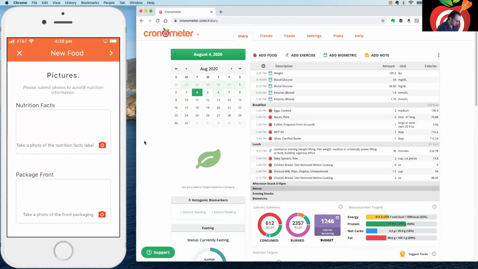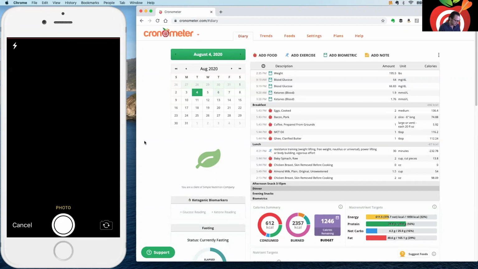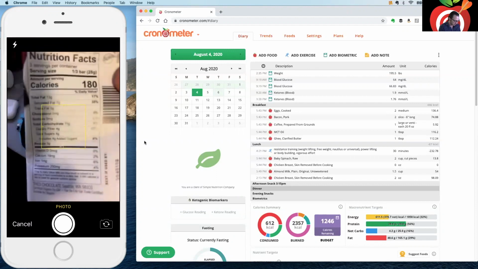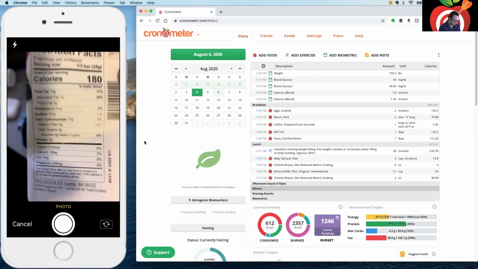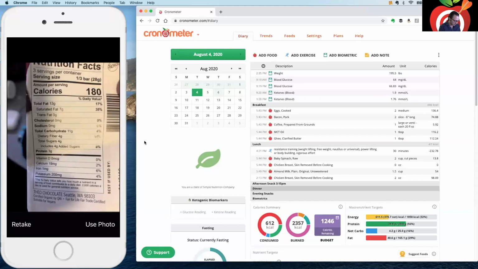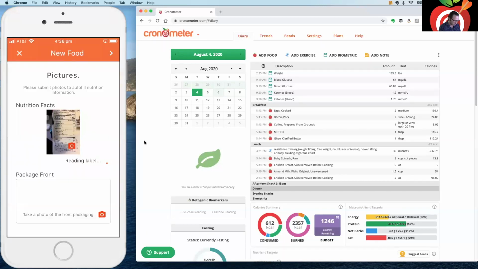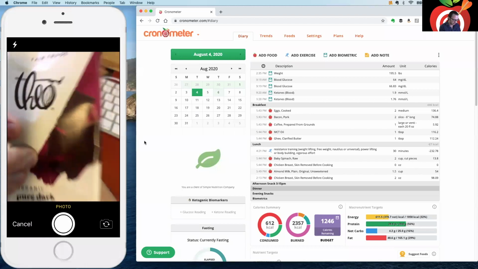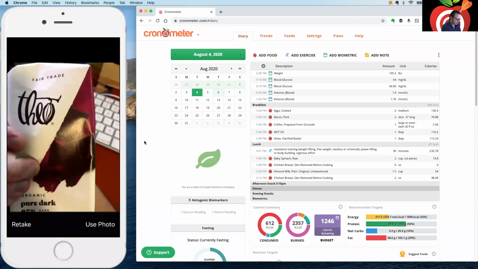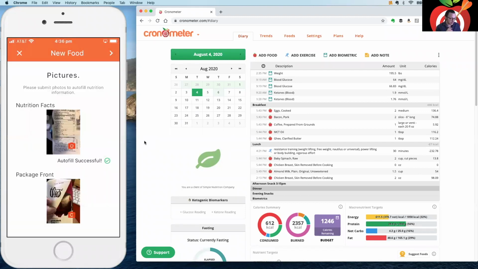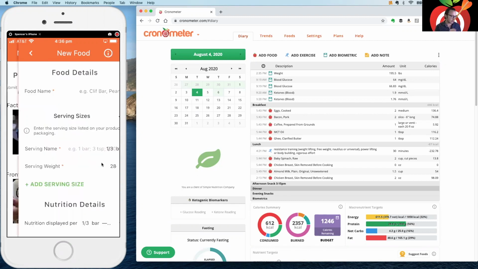Check this out. This is so cool. I'm going to say, all right, I'm going to take a picture of the nutrition label here. Let's see if I can get a good clear shot of that. So that's not a bad shot. Use photo. Just take a picture of the front. Theo chocolate. Delicious, by the way. So now you'll notice on the screen, it says autofill successful. Basically, the app can actually read text off of the nutrition label that you've taken a picture of. So now you do not have to enter any information manually. Let's take a look at what that actually looks like.